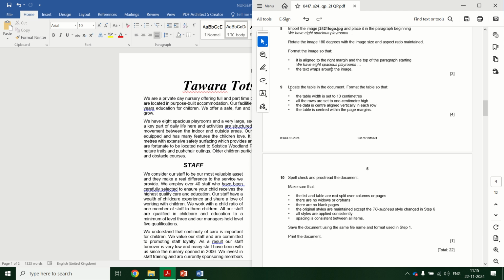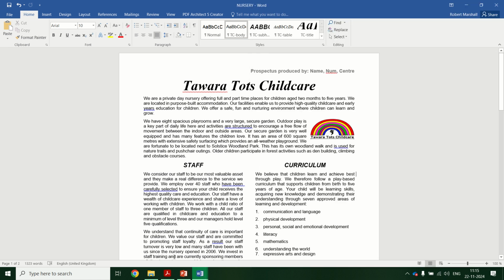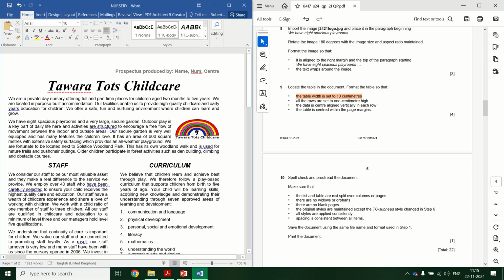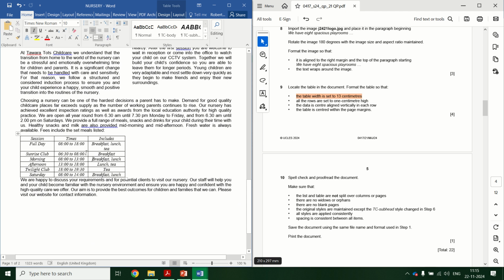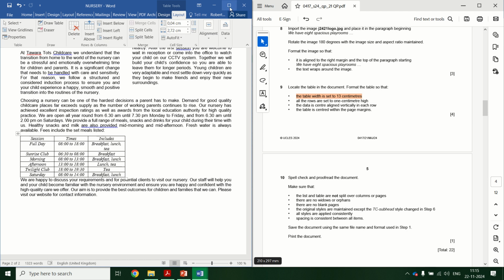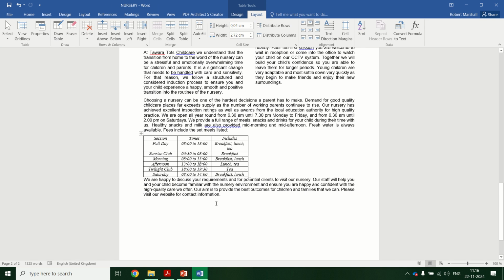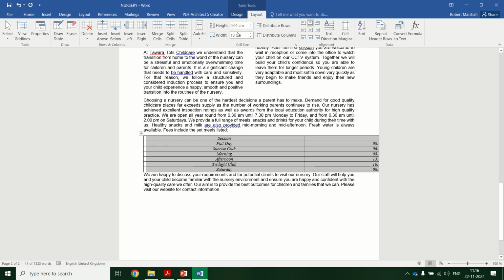Next question, question 9. Locate the table in the document. Format the table so the table width is set to 13 centimeters. So again, I'm going to snap this on. So we'll find the table. There it is. And we'll go up to Table Tools, Layout, and 13 centimeters wide. So if I select the whole table, width, let's try 13. That's a little too wide.